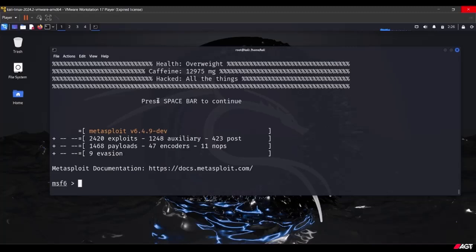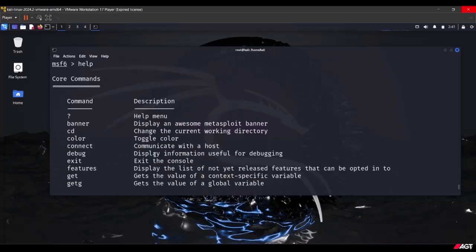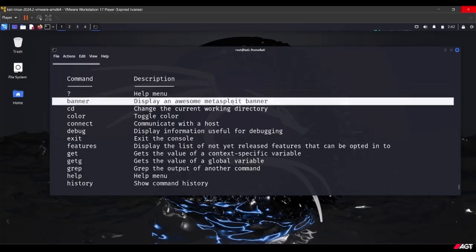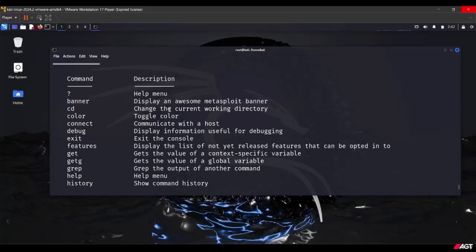If you want to check the help page, just type help. The help command will show the help page of the Metasploit Framework. You can see the question mark means help menu, or the banner command will display the awesome Metasploit banner. Here you can see all the commands with their descriptions.